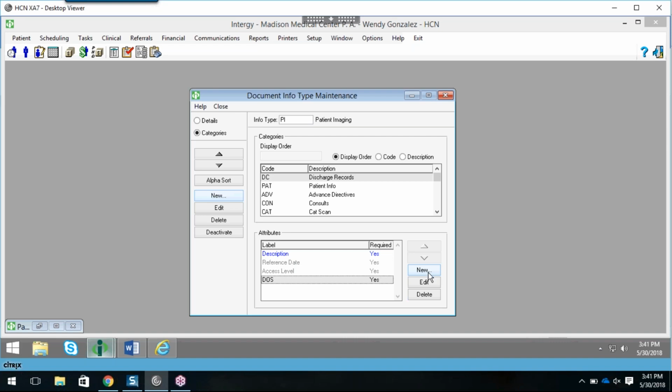If I want to add a third one, I can click New again. If I need to edit what I just did, I can click Edit, or I can delete if I made a mistake here. All right, so this is part one, creating the category, which is the folder, and creating my attributes. But because I want my attributes to be a lookup code, I now have to go somewhere else in Intergy to create that list.